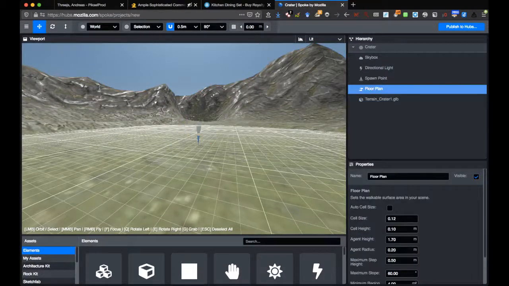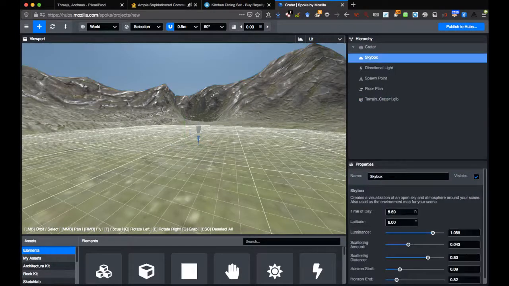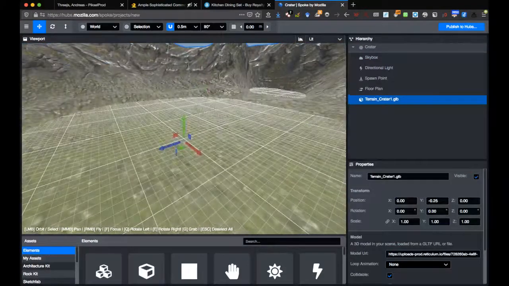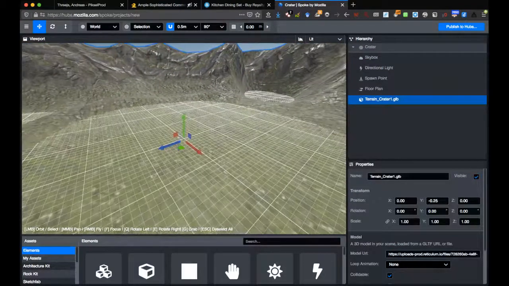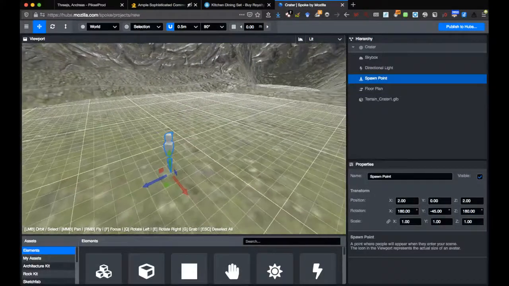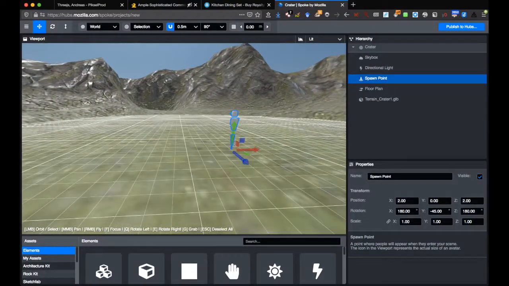This is kind of the standard starting point where you have this terrain crater. But in the end, you can also delete it and start from a completely blank one. In the middle, you see yourself as a viewpoint. In Hubs, you always start out with your person somewhere when you enter a room, and this point is called the spawn point. It is the starting point for the world that you come into.